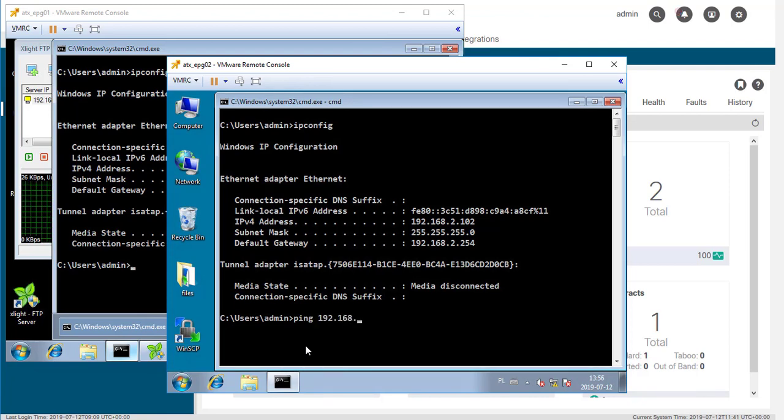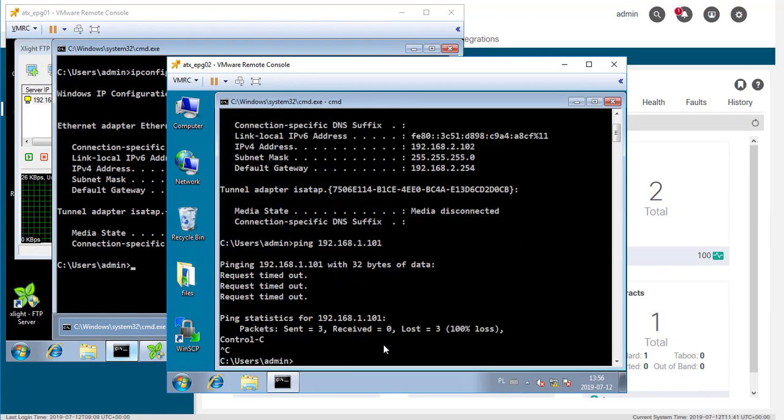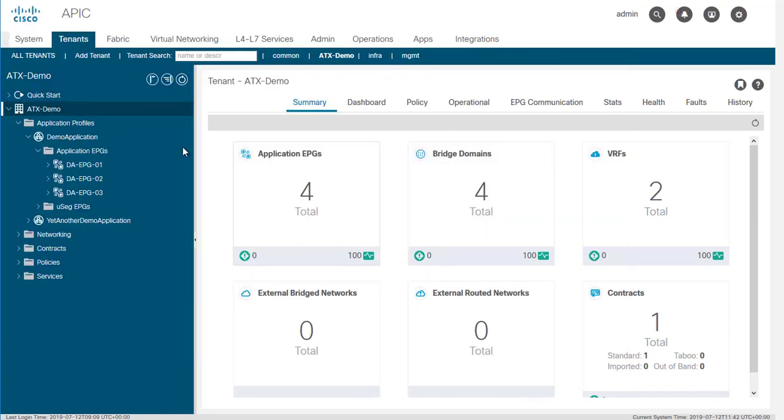Let me ping the FTP server, and this shouldn't work. And as we see, it doesn't. Okay, this is something expected. Why? Because we don't have ICMP in the contract that we already configured.